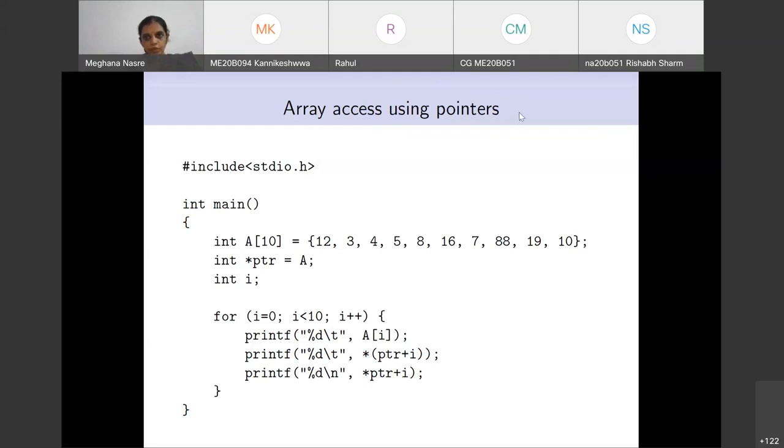Okay, so there are about 4 or 5 people who have answered, which is good, but others have not answered. So the first printf statement is not difficult because it's just the array access. At i equal to 3, you just have to go to 0, 1, 2, 3, and therefore 5 will get printed. So that is clear. There is nothing difficult about it.